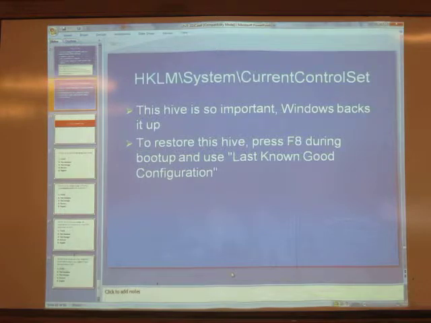So if you press F8 during boot up and use last known good config, what you're replacing is just this one hive. So that's why it's a really weak repair. System restore is much better. It only backs up part of the registry, but it is the part that is most likely to have been messed up by you putting in an incompatible piece of hardware.